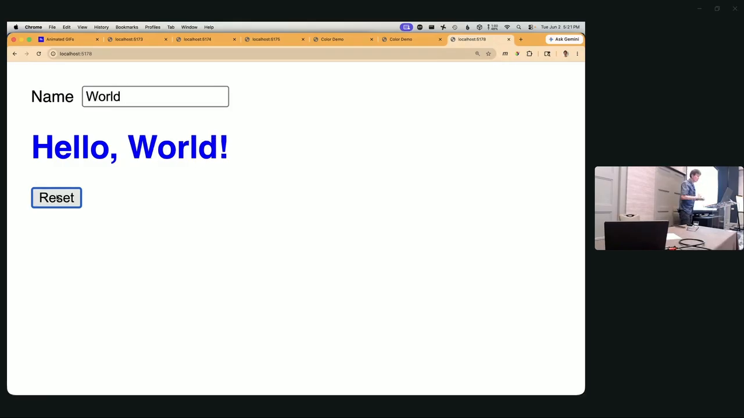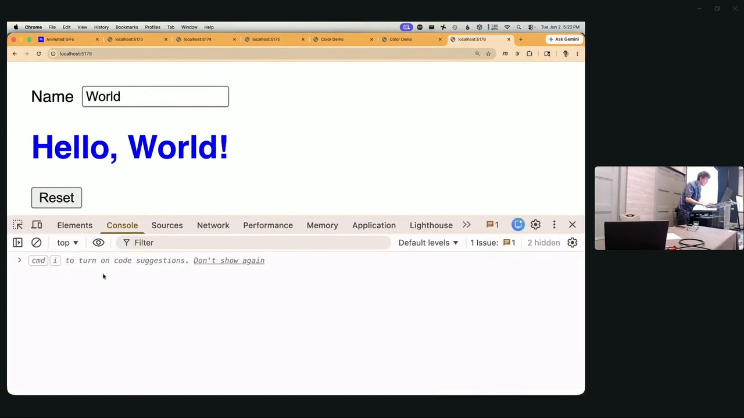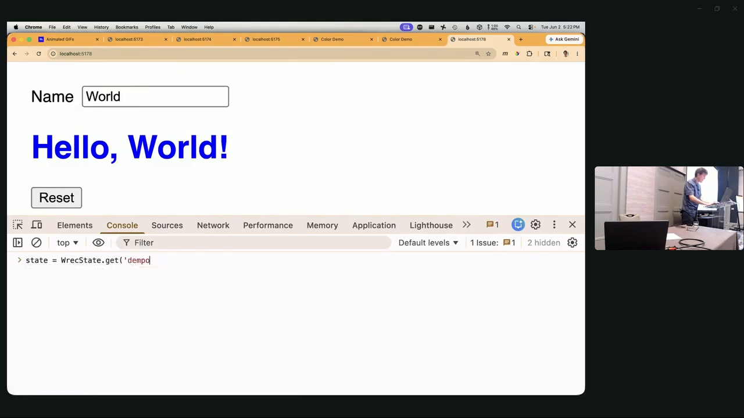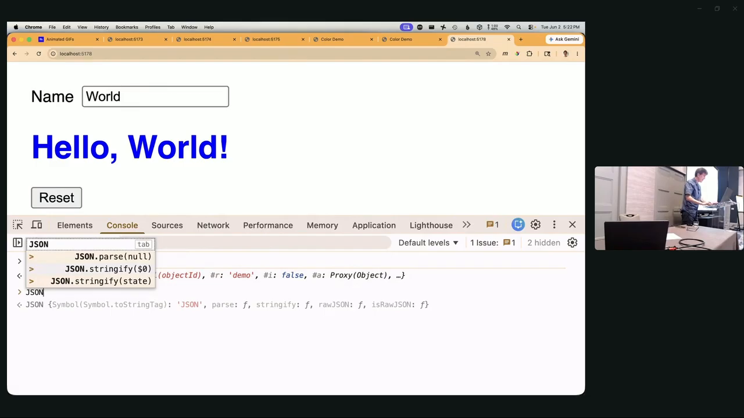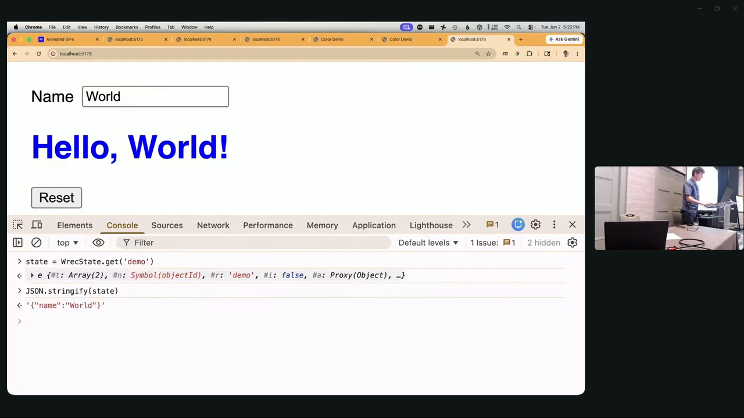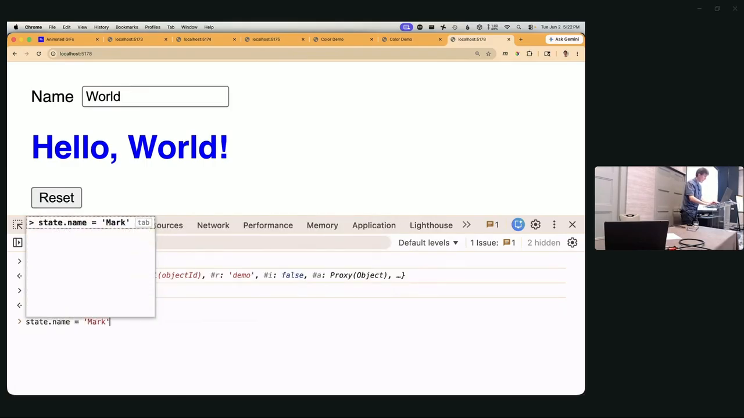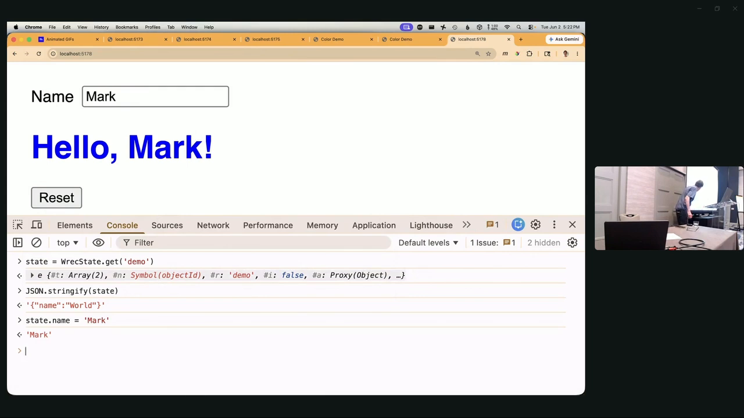Now, the other cool thing about this is if I pull up DevTools and I go in the console here, I can grab that state object. So I'll just say state equals rec state.get and find me that state that is called demo. Okay, and now I've got it. If I want to see what's in that, I could just say json.stringify state, and there it is. I could change it. State equals my name, Mark. Bam. I changed the state directly, and it updated the UI.